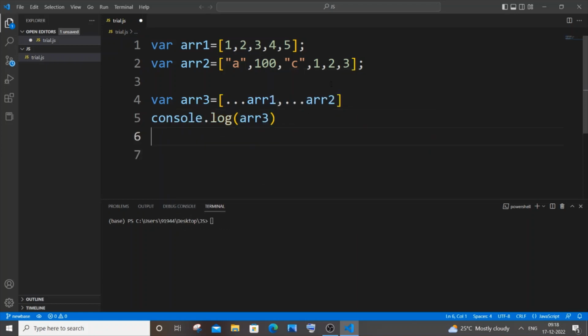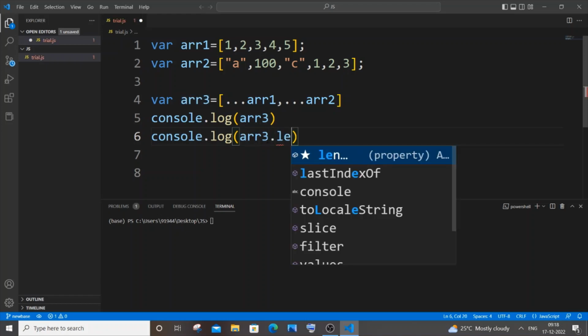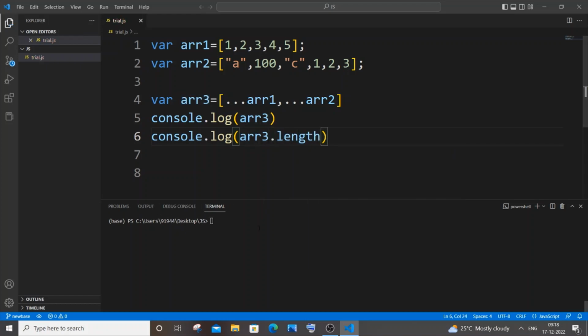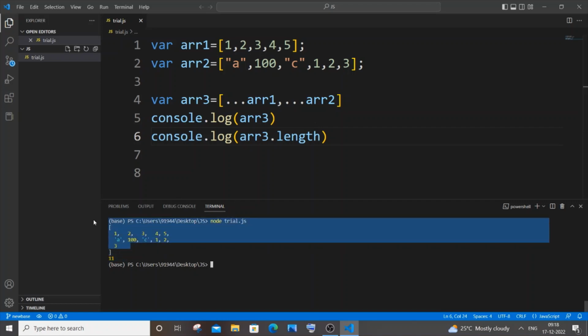the resultant third array, and let me just now copy this, and I will also print the length of the third array. Saving it, and if I run it, here you can see I have got my resultant array, but the problem is that the duplicates haven't been removed. The size is 11, because I'm having 5 elements over here and 6 elements over here, so the resultant is going to have 5 plus 6, which is 11 elements. So this is working fine.